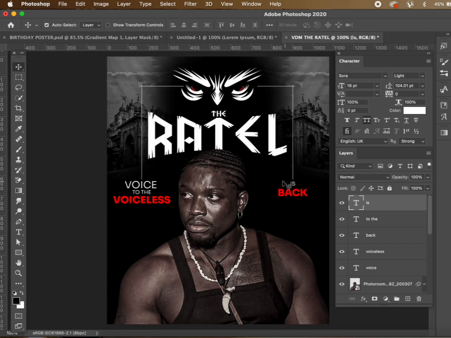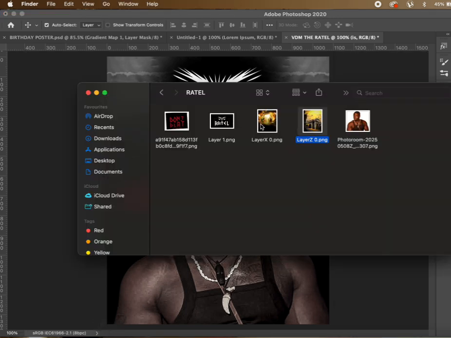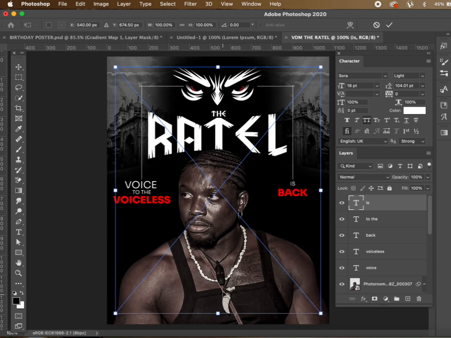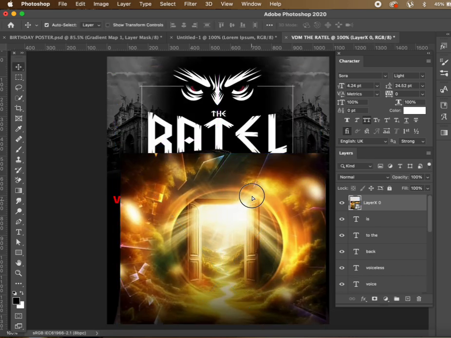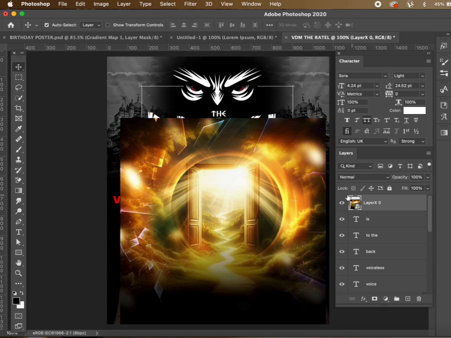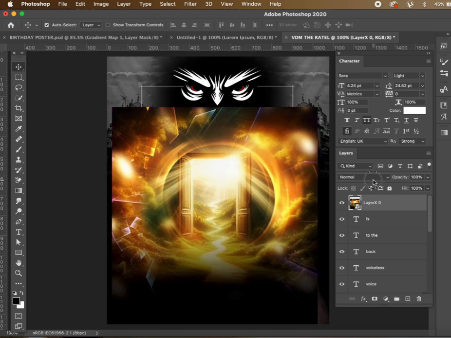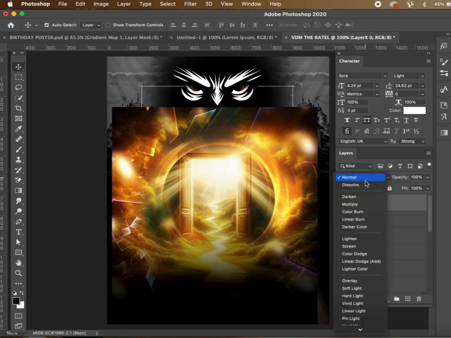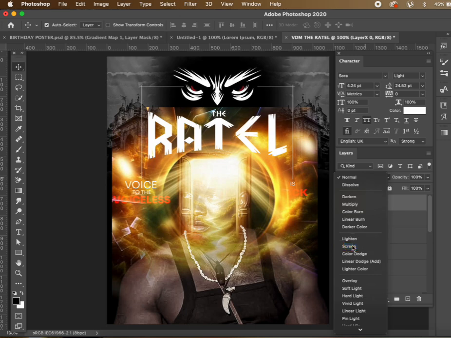All right, we're almost done. So the next thing we have to do is to import one other resource. So we're going to come to menu and click on menu and import this resource file. Click on it and import it into Photoshop like this. Then we are going to change its blend mode. Click on the image, then come to this blend mode and come to what? Screen.